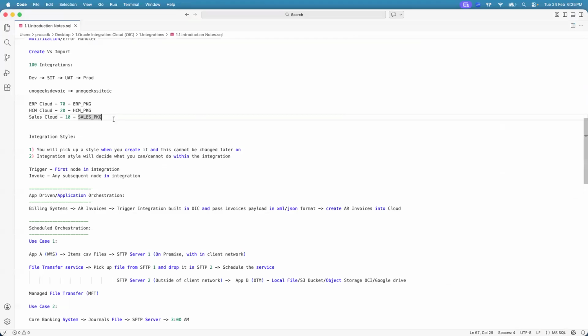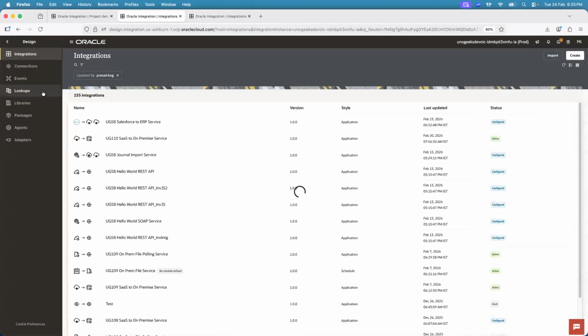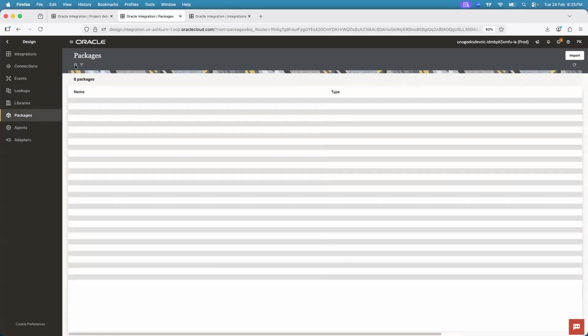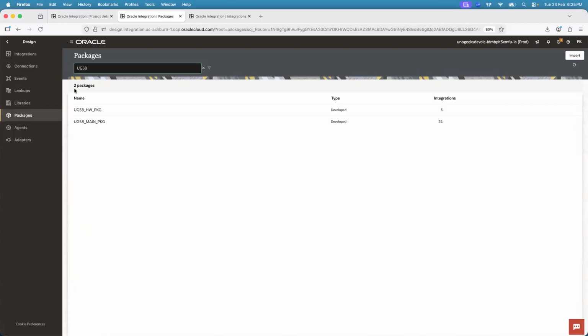And once you send out that clear-cut communication to your team, and if your team follows your email, by the time we complete 100 integrations built in dev instance, you would see 3 packages. When you go to the packages tab, you should be able to see the packages showing up here. And if I search for UG58, you see the 2 packages.